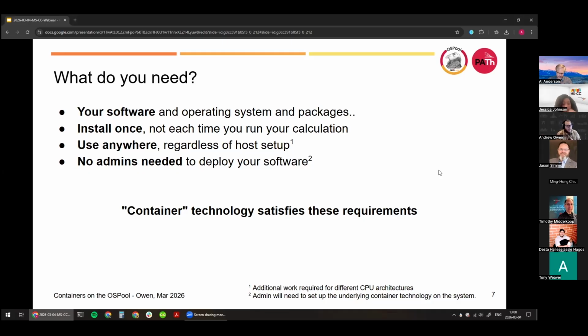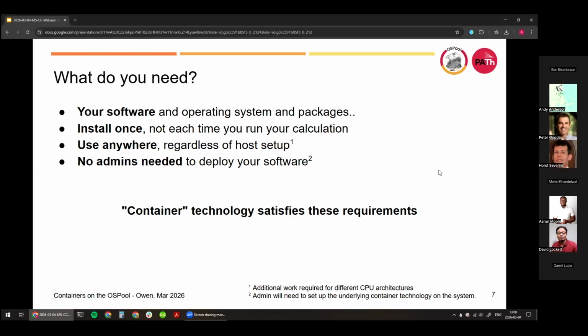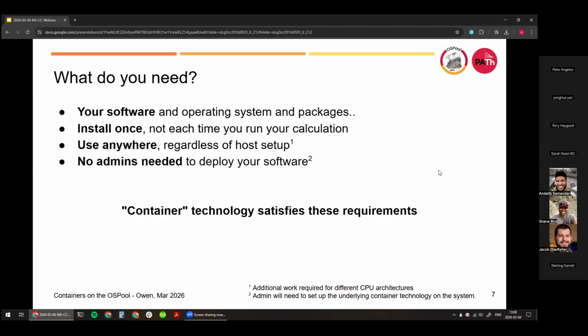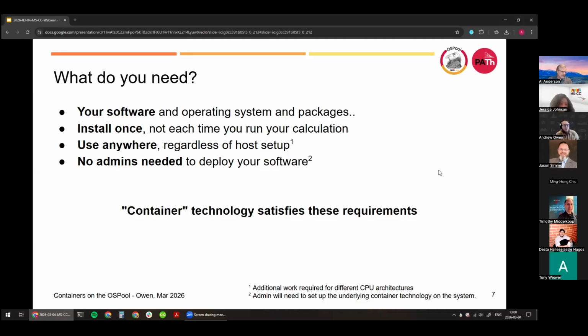Ideally, it's a one-time setup. They don't want to have to constantly be upgrading, or they don't want to have to install their software from scratch at the start of the calculation because it's a new machine. And they want to be able to use it anywhere. And ideally, the less that we can include the admins in this loop, in this ability to deploy the software, the more efficient it is for the user. There's less back and forth time, with emails or office hours.